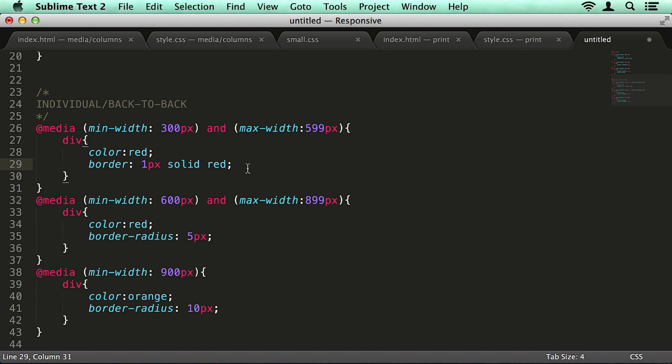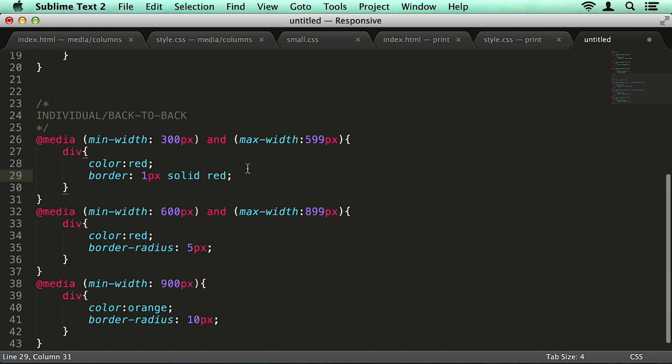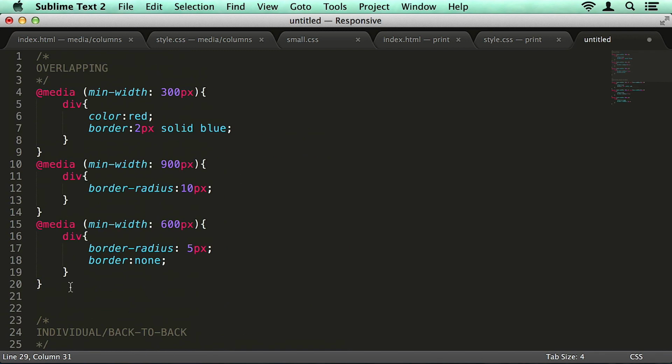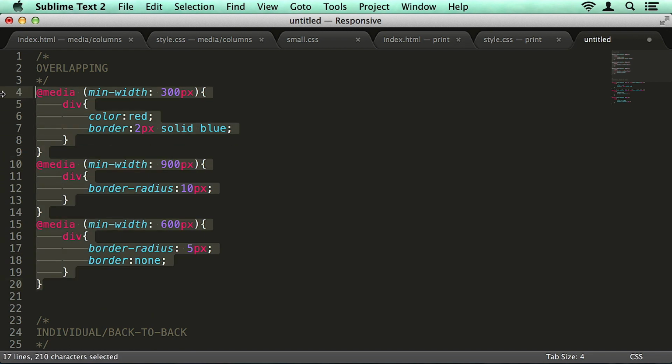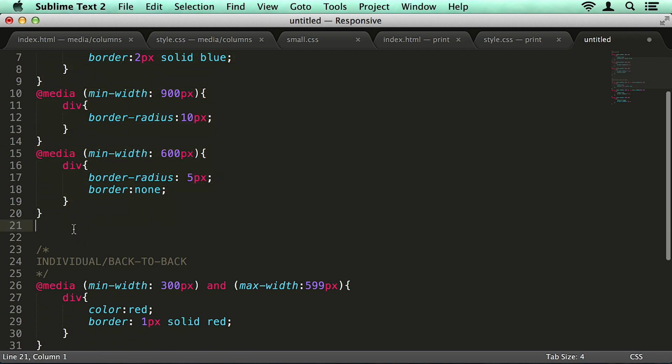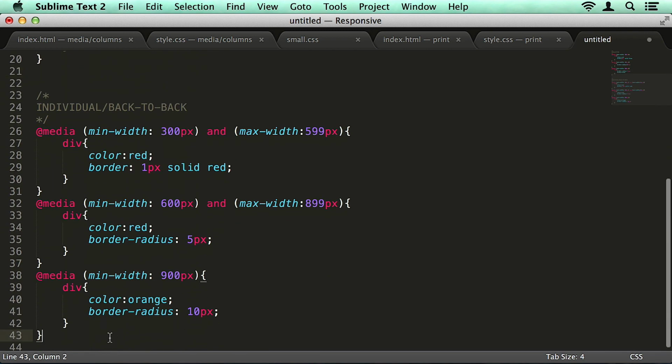There's no reason that you can't use both methods. If you have very similar styles, if you have different breakpoints and you want to overlap, but you have background images as well, then that's fine. You can overlap and then just do small queries, small back-to-back queries for your images.